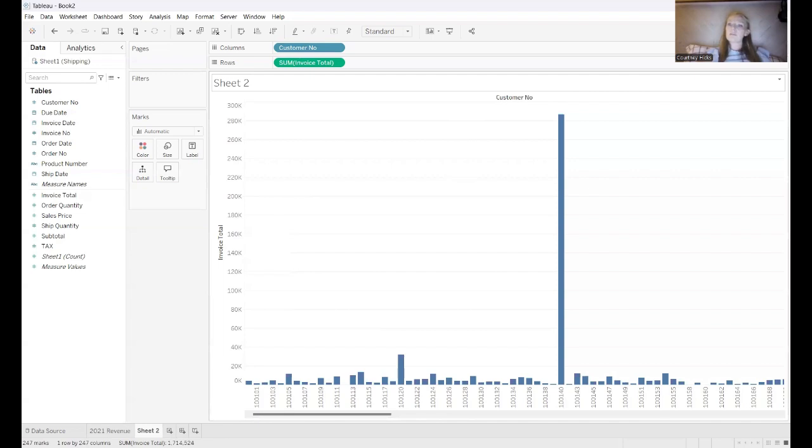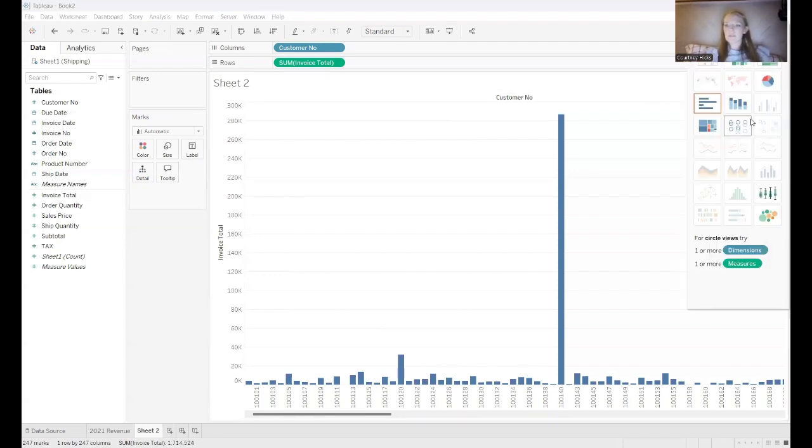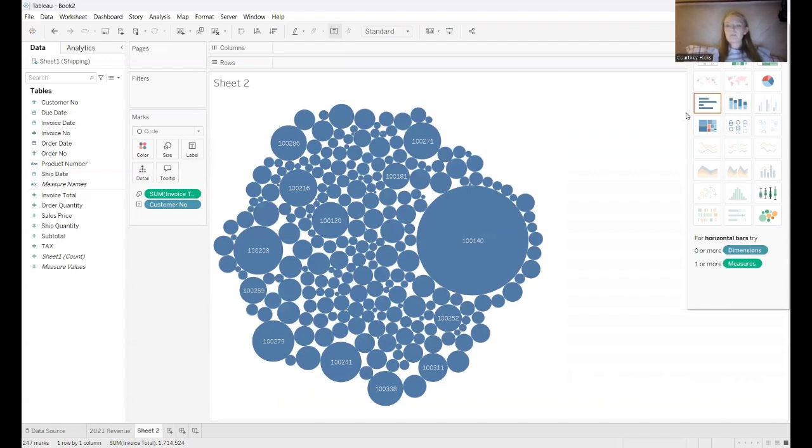So we're going to navigate up to the Show Me column, and we are going to actually select a bubble chart, our packed bubbles, and we can have a more visual representation of our total sales by customers. So while we're in this view, I'm going to change the name of this to total sales by customer.